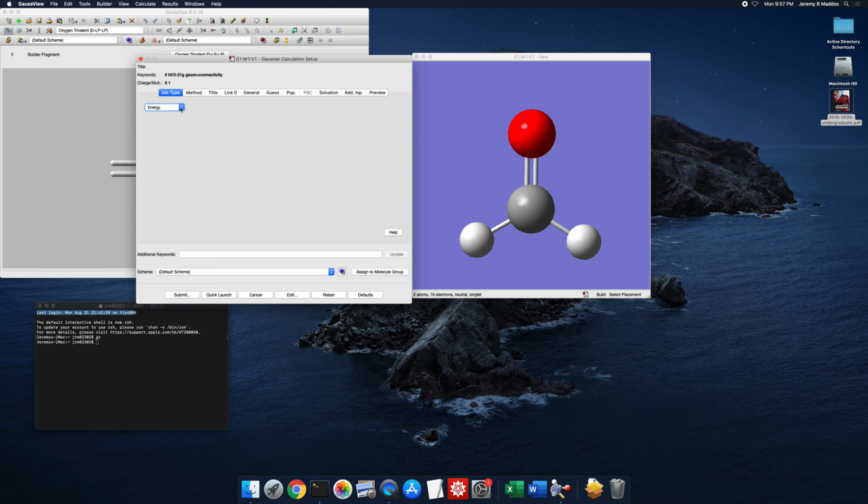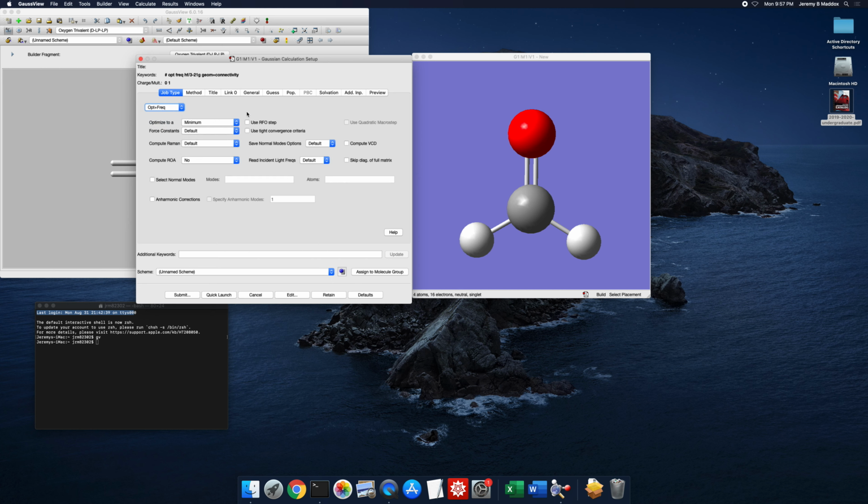So for this calculation, I'm going to go ahead and do an optimization frequency job. And then once you choose that, there's some other options that you can go through. We're just going to use all of the default settings. That's usually what you want, just depending upon what you want to calculate. And so sometimes we're going to play around with these, but for this calculation, we don't really need to.